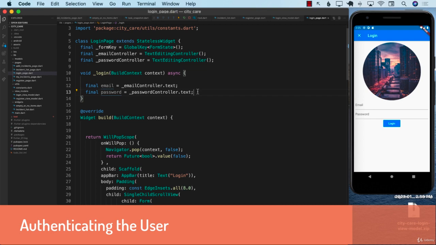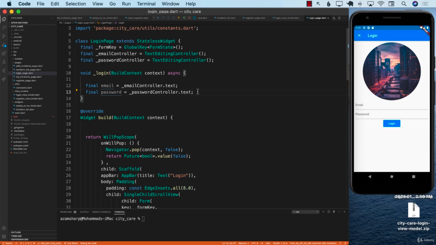All right, so now we have already implemented the login view model. Let's go ahead and see how we can use it. If you open up the login page.dart file, you will find this login function. Inside this login function, we are already getting the email and the password, but we are not really doing anything with it. So this is a good opportunity to use the login view model to call the login function, pass in the email and password, and get authenticated.